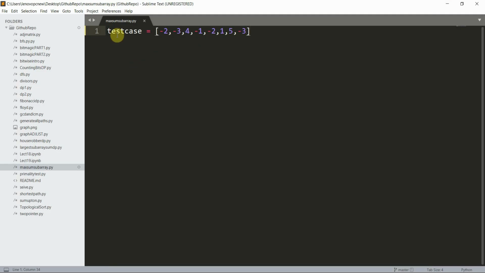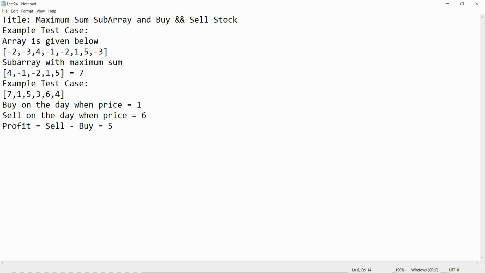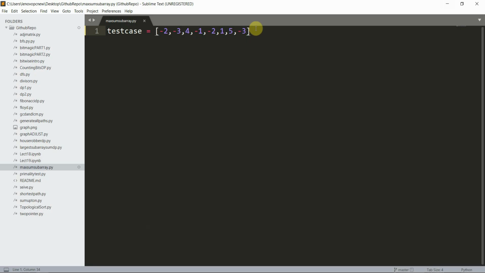Okay, so let me tell you one thing. Here you can see this is the array -2, -3, 4, -1, -2, 1, 5, -3. So we need to find the subarray which has the maximum sum. So we can first solve the problem using brute force.